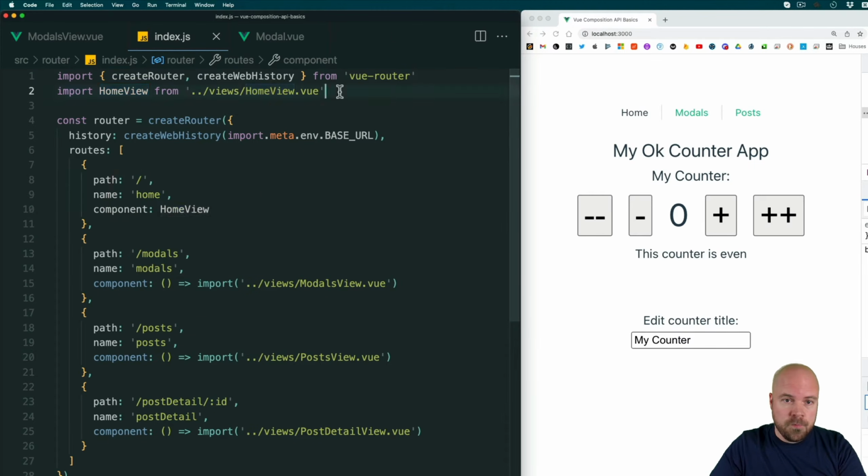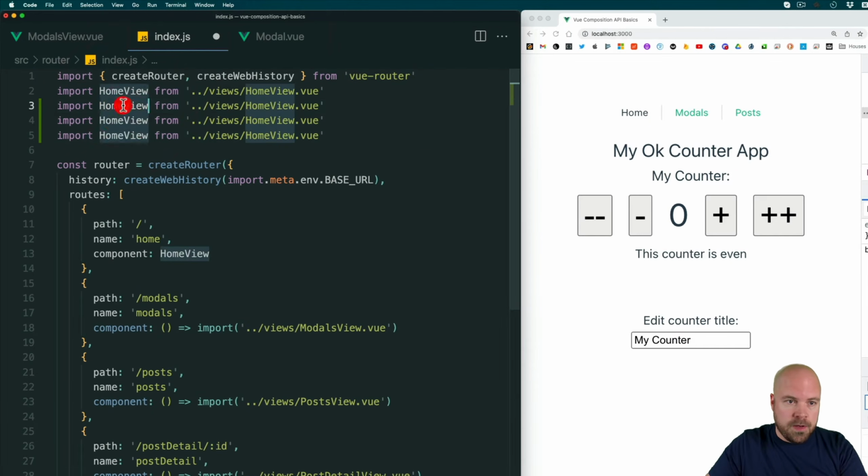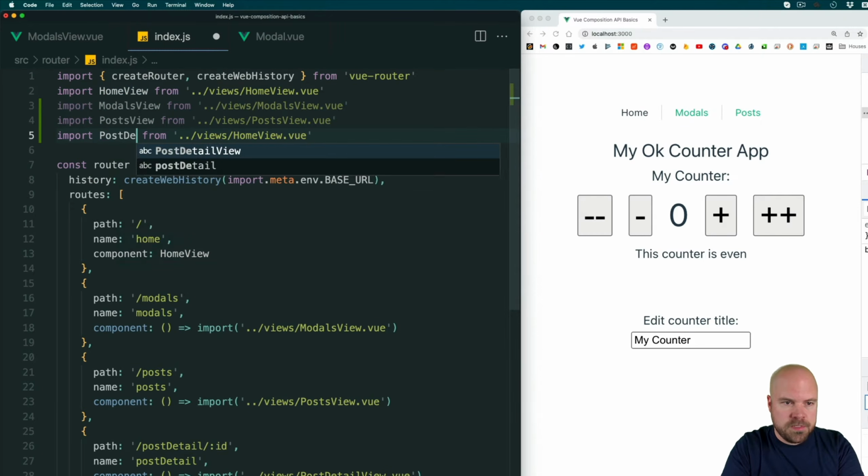So I'm just going to duplicate this line, import home view 3 times, and then I'll do a multiple selection on home view and replace that with modals view. And then on the next one, I'll do a multiple selection and replace it with posts view. And for the last one, I'll replace that with post detail view.